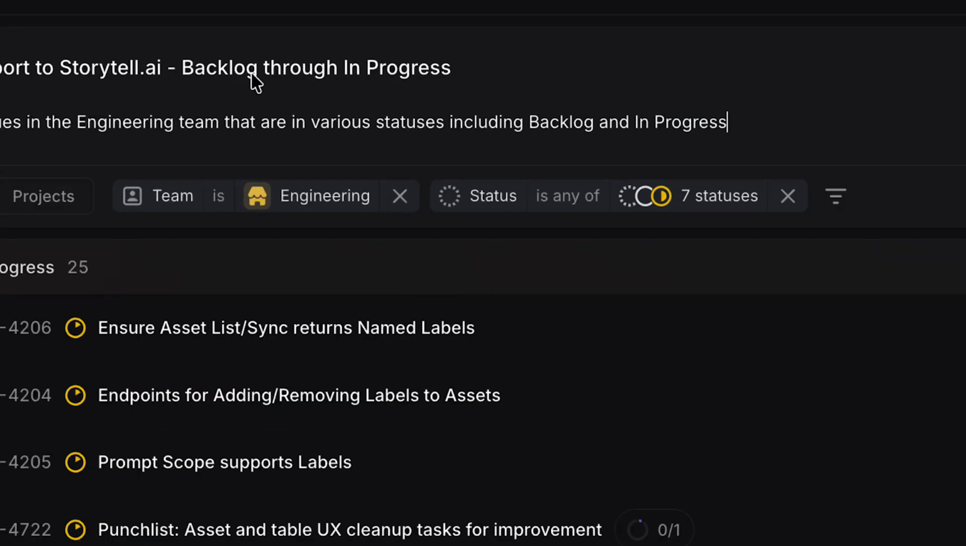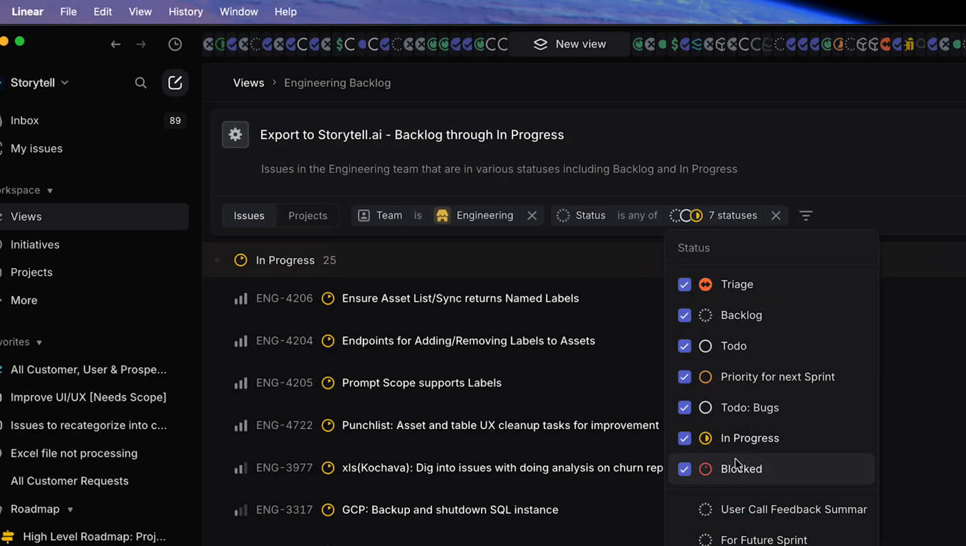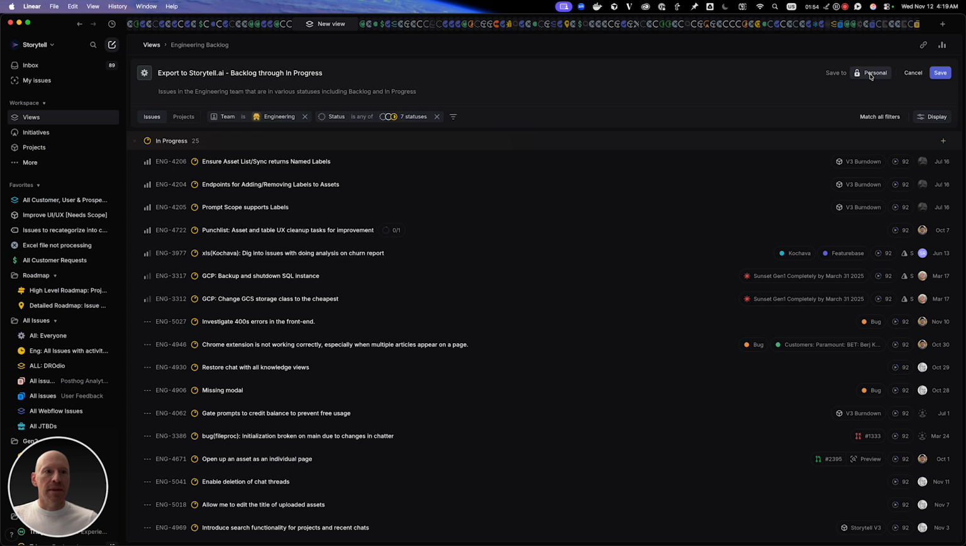So in fact, let's call this "backlog through in progress," and I'm going to find engineering issues that are in any of these stages, basically work that has not been completed. So I'm going to make this a workspace view and I'm going to save it.